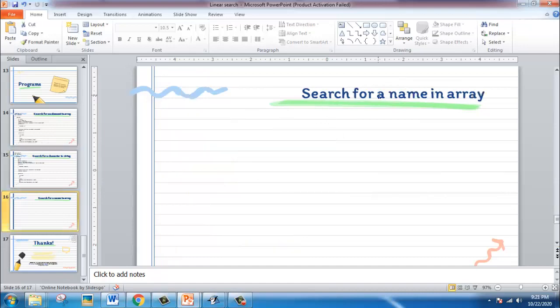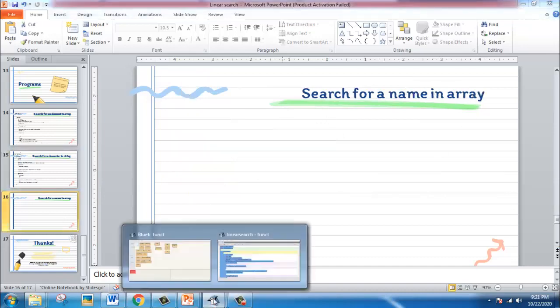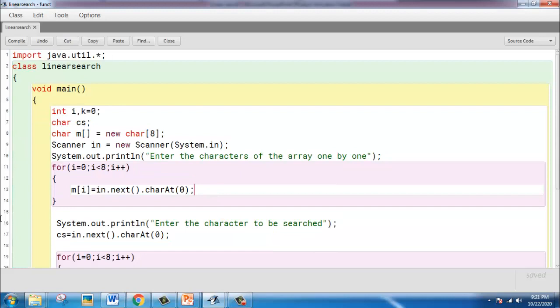Okay, the third one is how to search for a name. So you have 10 names. How do we do that? Same thing. What am I doing? Instead of character, I just change it into string. So I change everything to a string array. I'm making it a string here also. It is not an integer or character, so I'm making it a string.